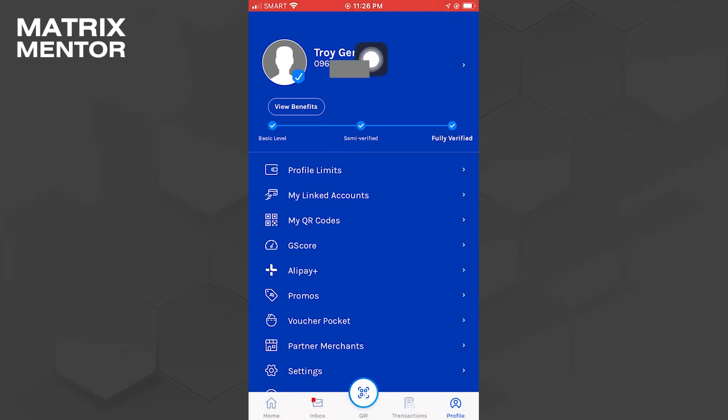you can see your GCash account number on your physical GCash card.